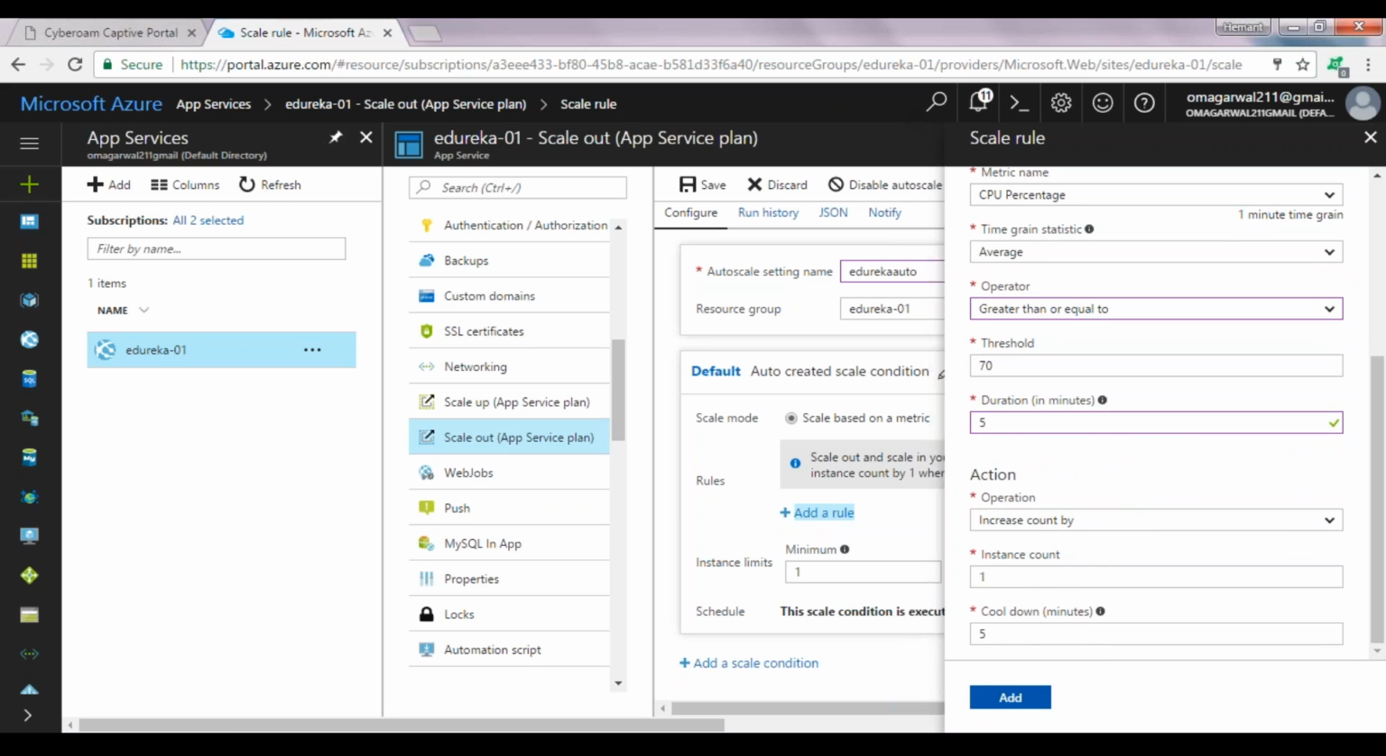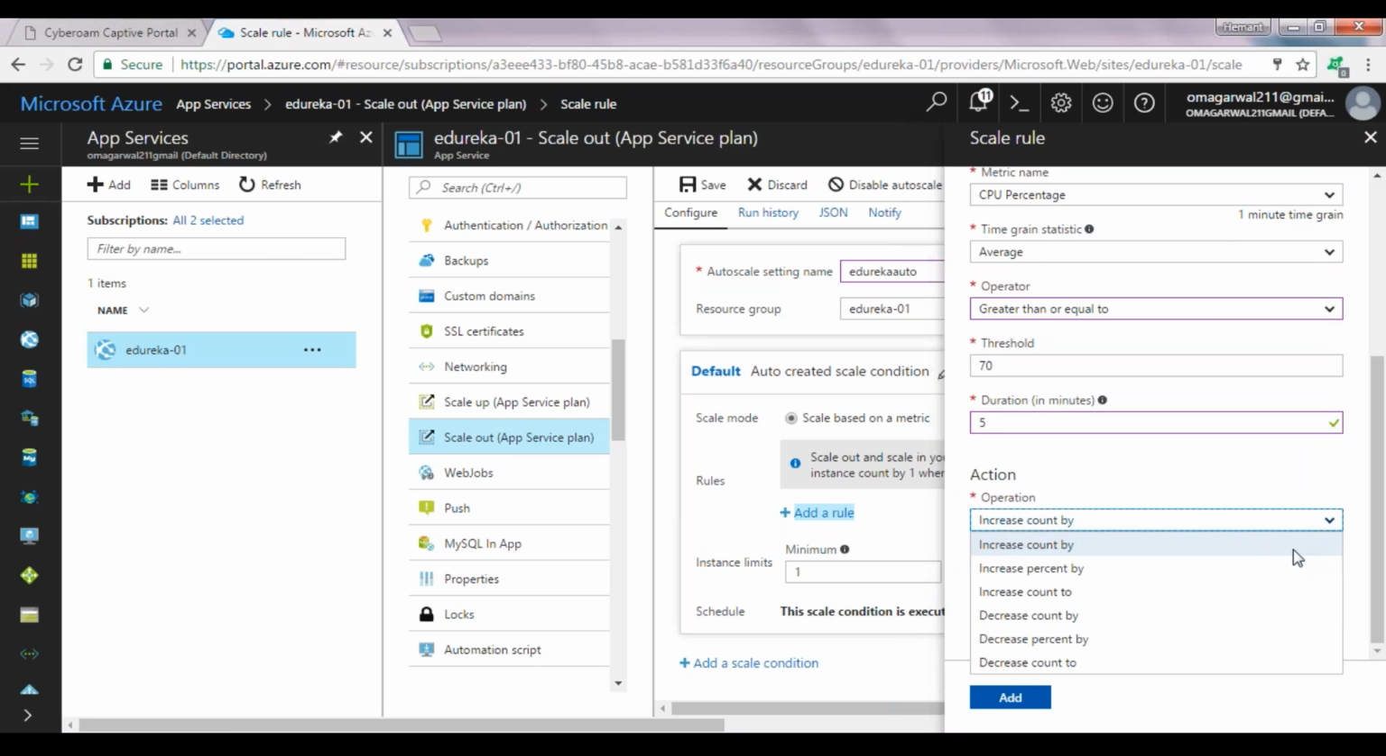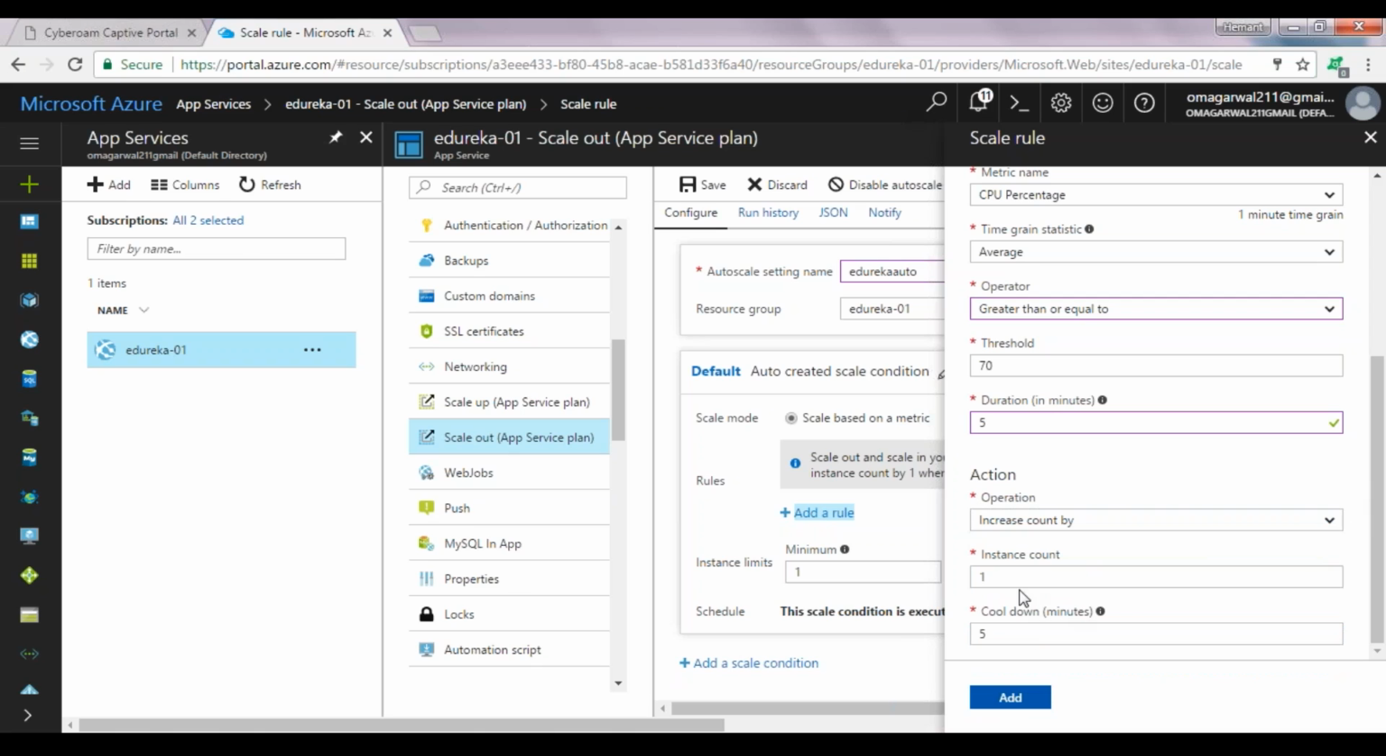And increase count by. Let's see what options we have here. You can increase by percentage, you can increase by count too, as in if you were at 1, you can increase it to 10, right? And you can decrease the count or decrease the percentage as well. So when you are auto scaling, guys, you have to set two rules. One is the rule to increase and obviously one rule to decrease. Whenever the traffic goes down, you have to decrease your instances as well. For now we are setting the increase rule. So let's set the increase count by option.